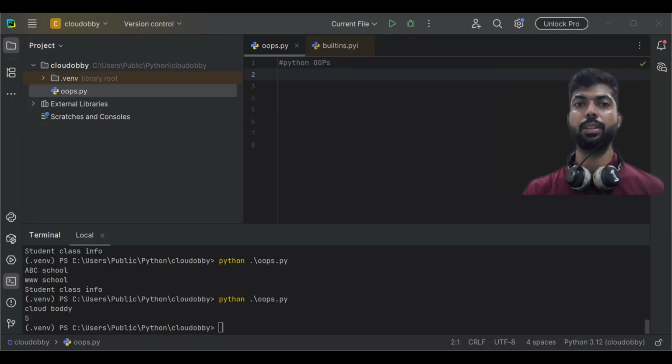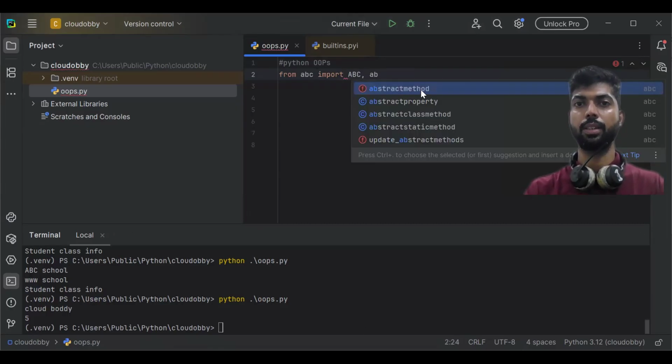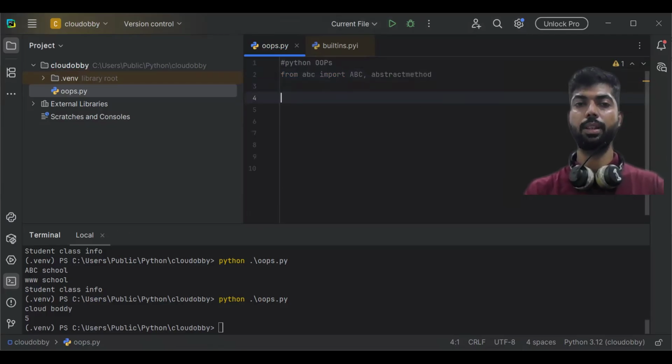So first, let's think about a program. Let me start writing the program from ABC. Let's import the abstraction method. Import ABC, abstractmethod. I'm importing two things, one is ABC and then abstractmethod. As you know, OOPS is all about how you are handling the objects and methods. So this is for abstraction, which I already told you.